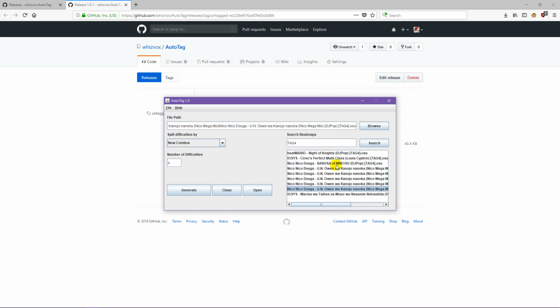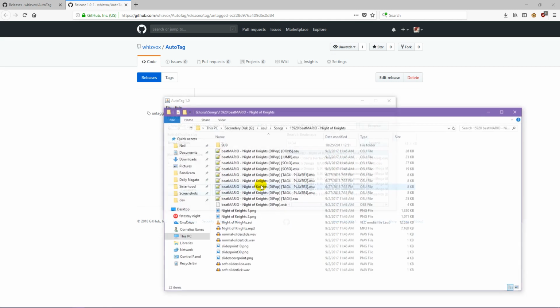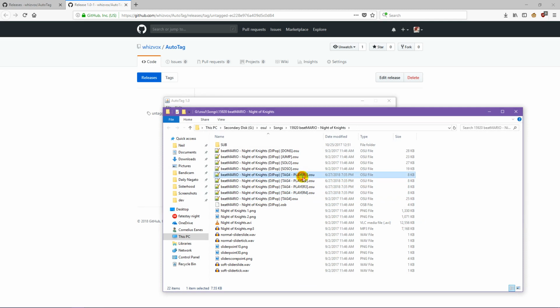So let's say I want to create one of Night of Nights. Let's do that. So I will split this according to new combos. I'll show you what object count does in a second. And I'll create 4 difficulties. Generate. It has been generated successfully. I will open the file, and you can see 4 files have been created.